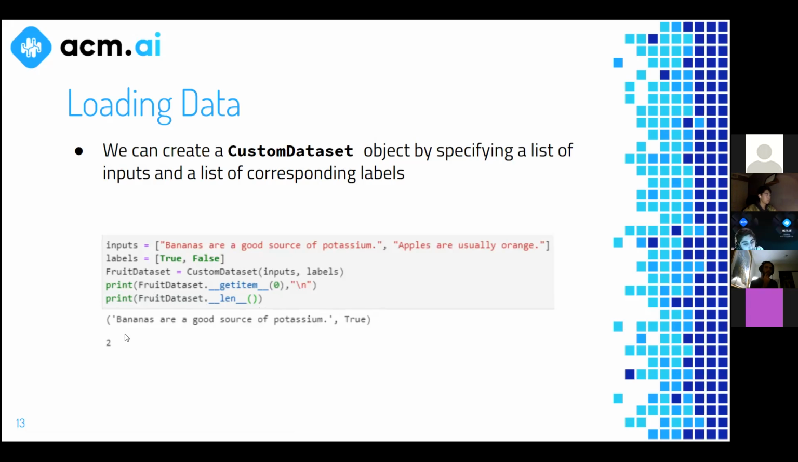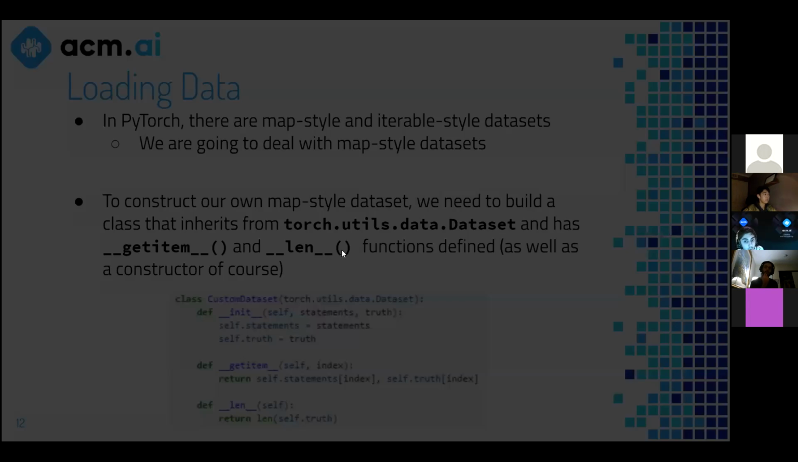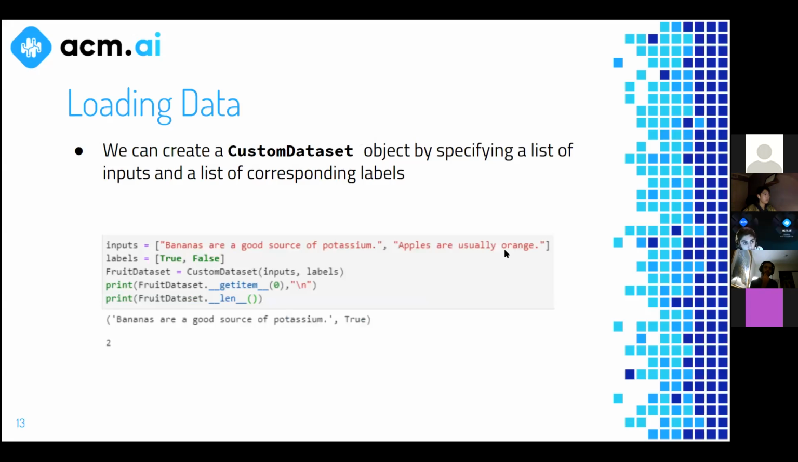And then if you print length, it's just 2 because there's 2 training examples, right? So the first training example is bananas are a good source of potassium, and the second one is apples are orange. So that's really easy to compute.